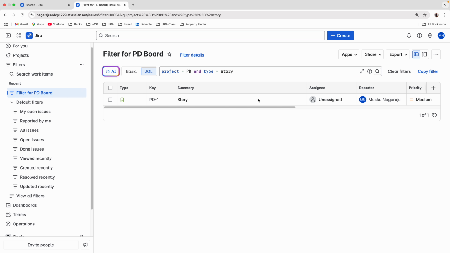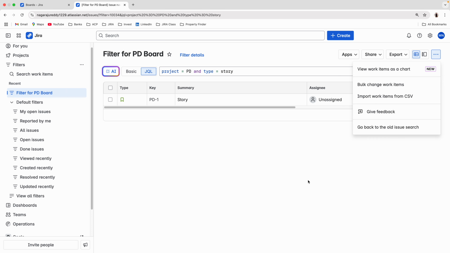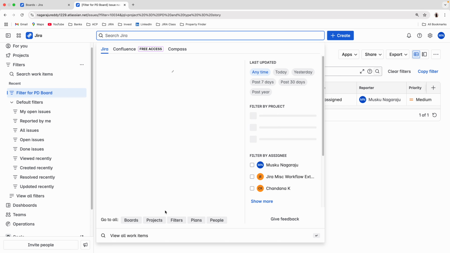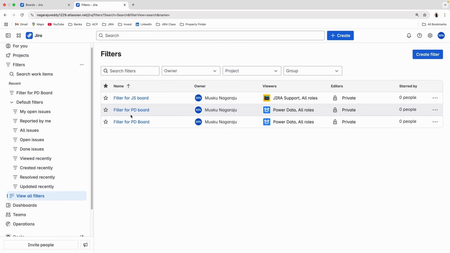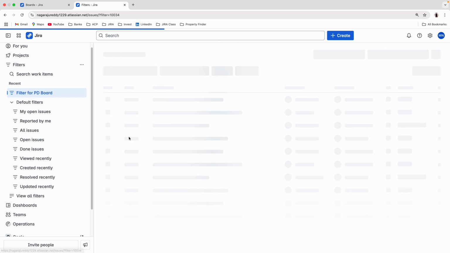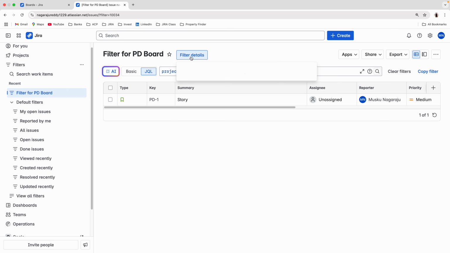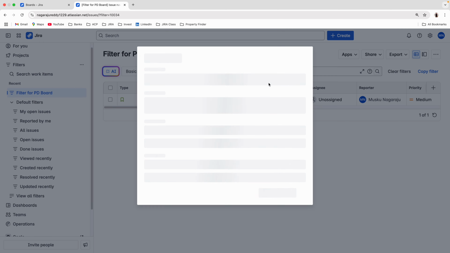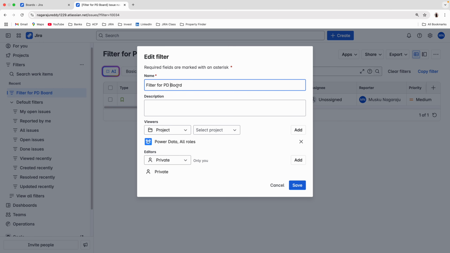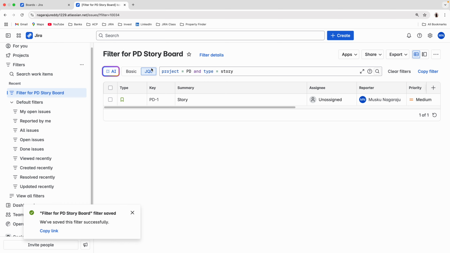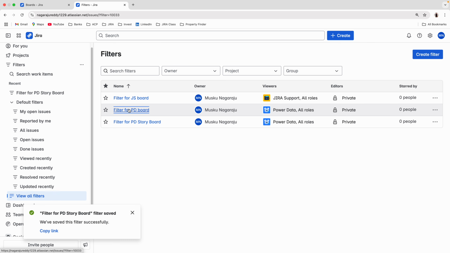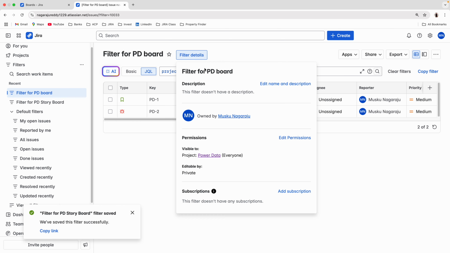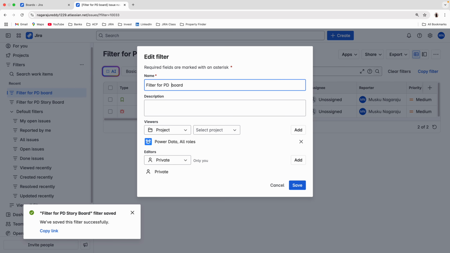Three dots from the sidebar. Okay, filters. So to understand, I've changed the filter for the PD storyboard. If I come back, I will change this to the bug one, save.